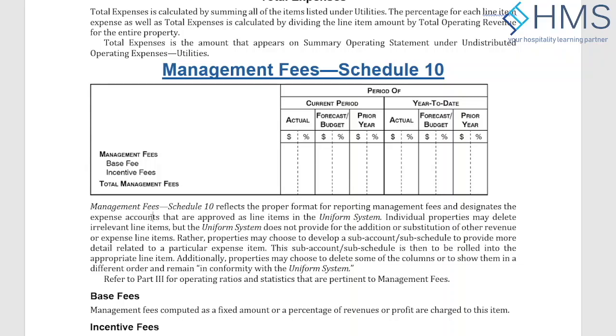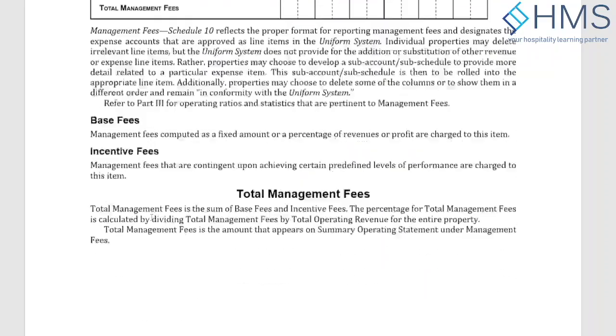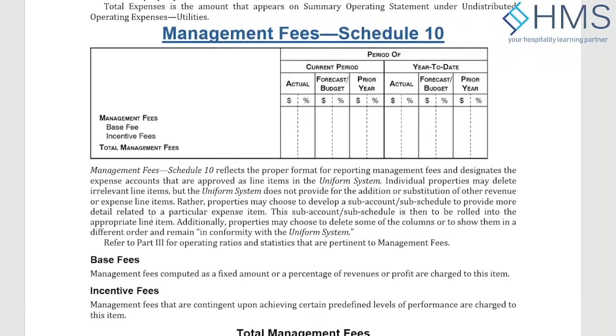So if you have to charge them separately, there is a fixed percentage of revenue or profit to charge, and then if they achieve a certain percentage, they will get the incentive fee. So let's say the fee is fixed at 3% of the operating revenues and 5% of the profits, then that becomes the base fee, right?